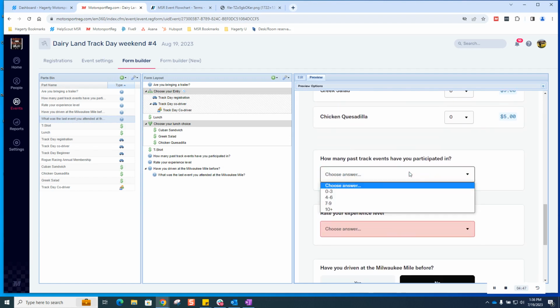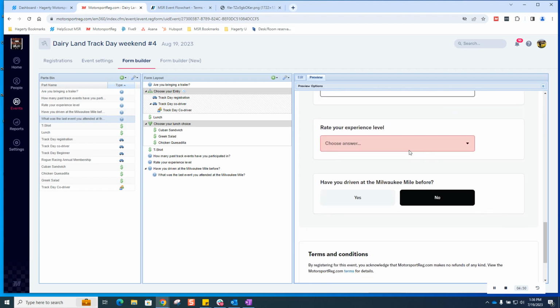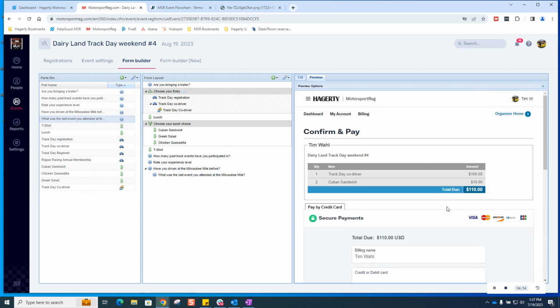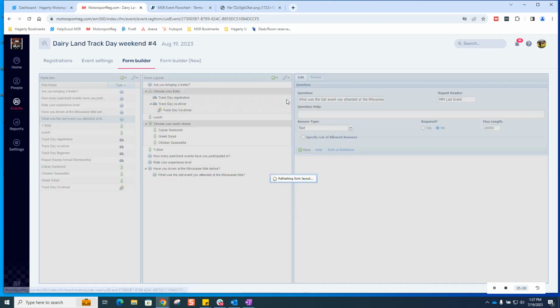Here we go. And let's say 4-6 events, and we'll say an intermediate driver. And there we go. So we can test as we go in this case. So let's go ahead and add a text block to see what that looks like.